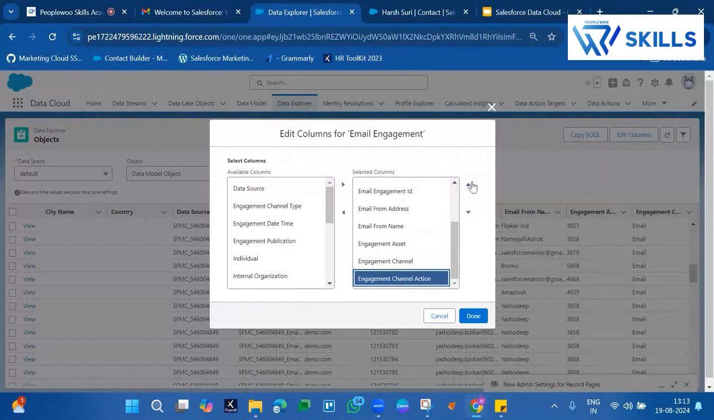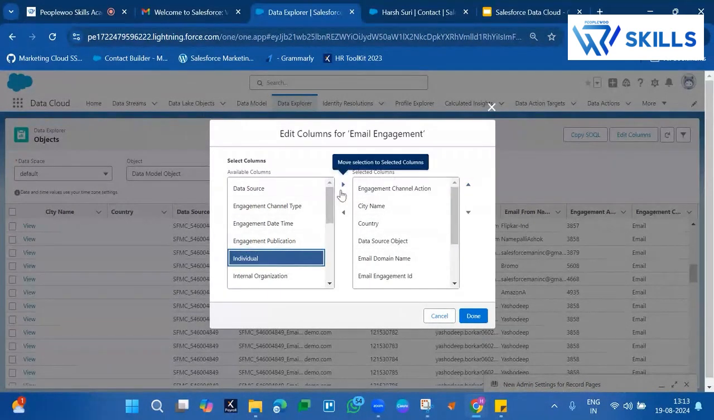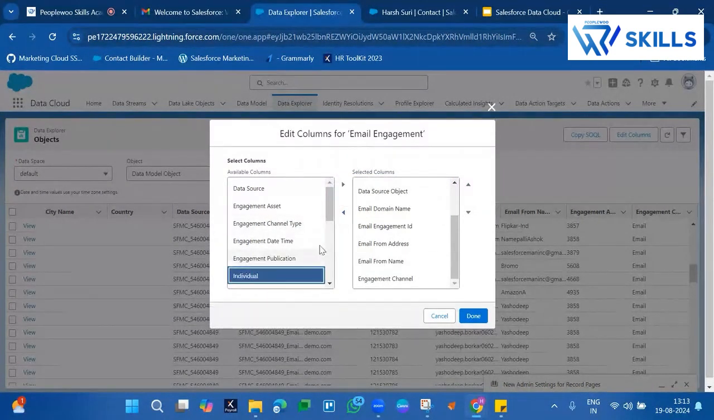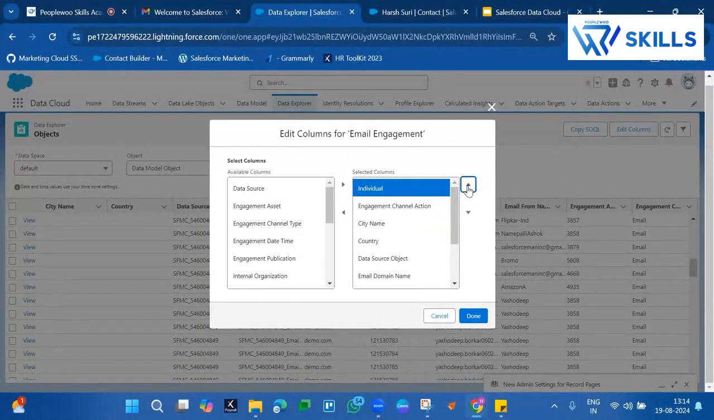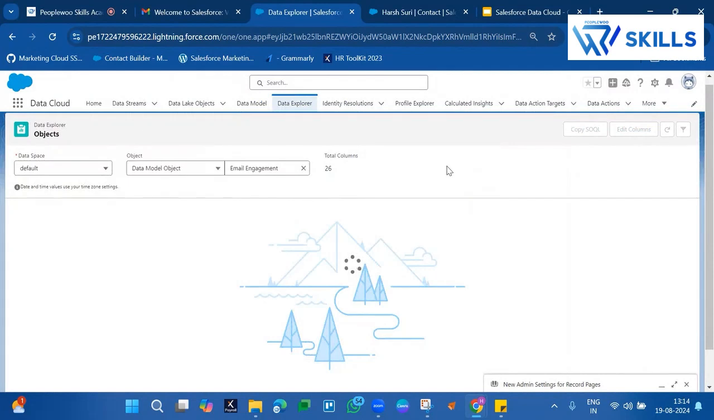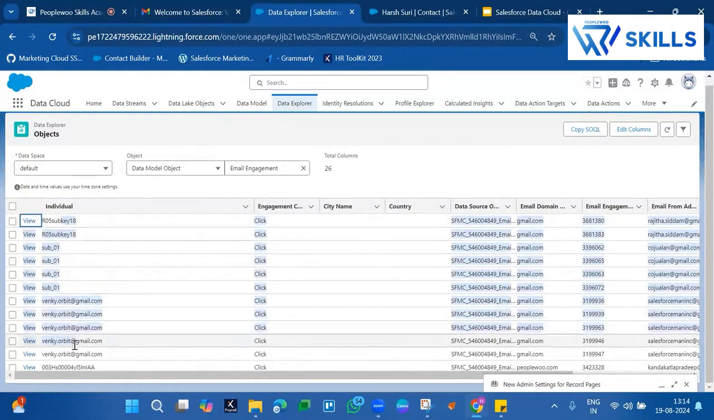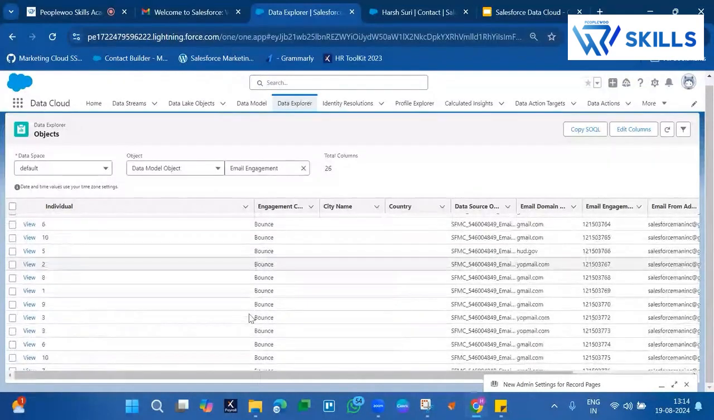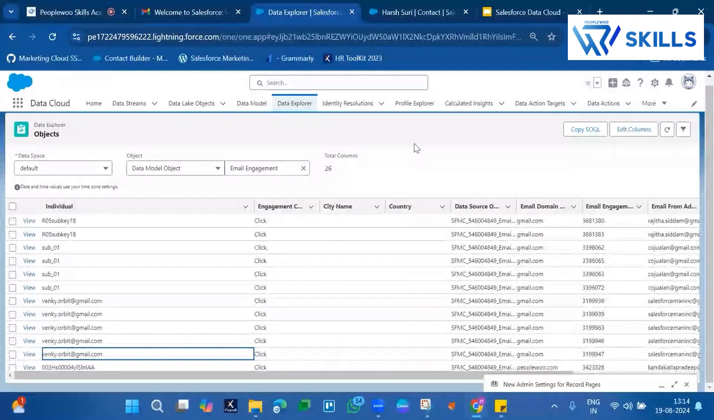That engagement channel action would be helpful for us to identify, and the individual would give you the contact ID and lead ID, and engagement channel action would help you to identify what that contact or lead or any particular individual has performed. So you see that we have these IDs which we get from the Salesforce Marketing Cloud, and they have particular engagements like click, bounces, all those things we have, which will help us get the particular engagement.